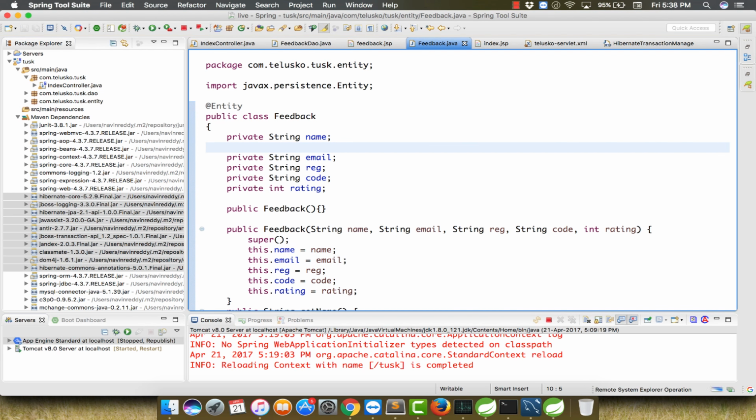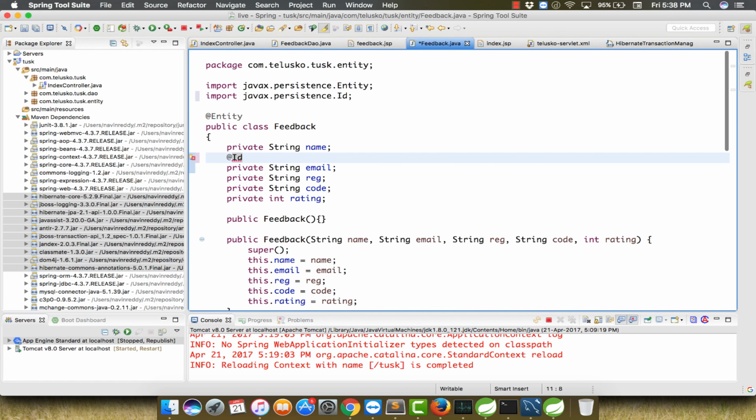We also have to mention the primary key. I was not thinking about the primary key earlier, but now it is compulsory to use a primary key here. So I will make this email a primary key. I will say @Id. Using @Id, you can make a variable the primary key of a table. If I use @Id on top of email, it will make it a primary key. Now I think everything should work.